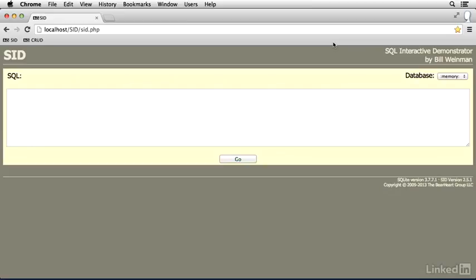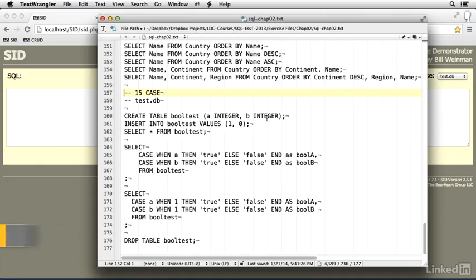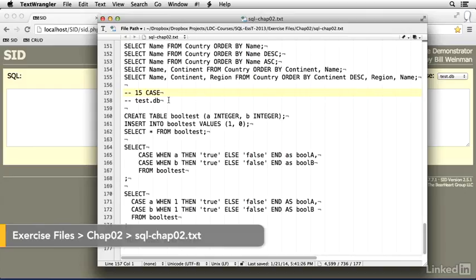SQL provides a form of conditional expression. It's a little cumbersome, but here's how it works. I'm going to use the test.db database. I'm going to copy and paste from the exercise files for chapter 2 here under case. This is around line 157.